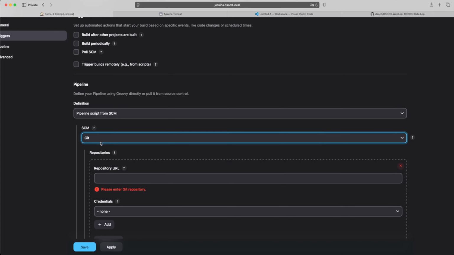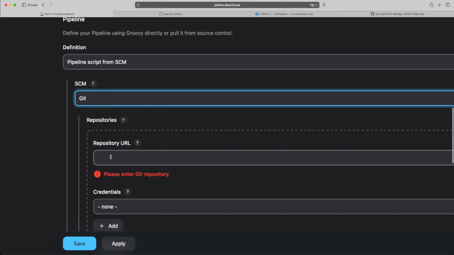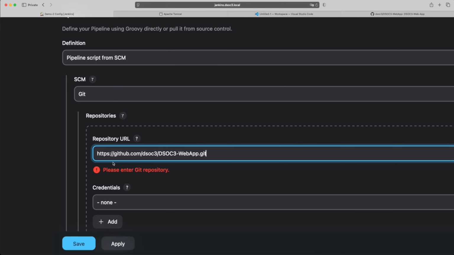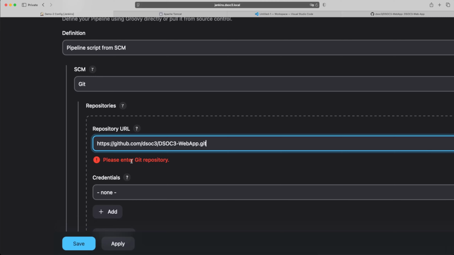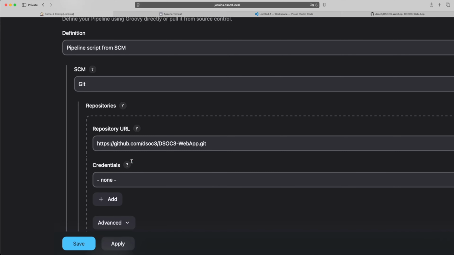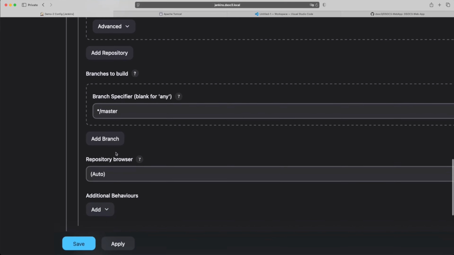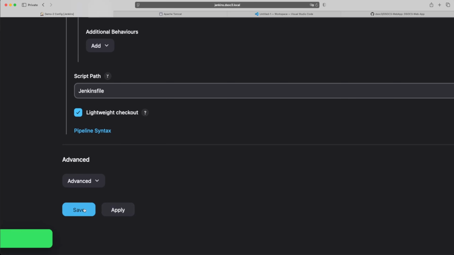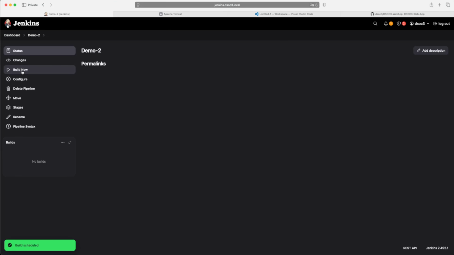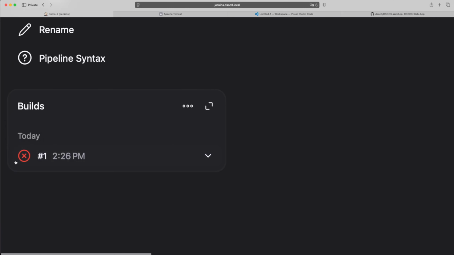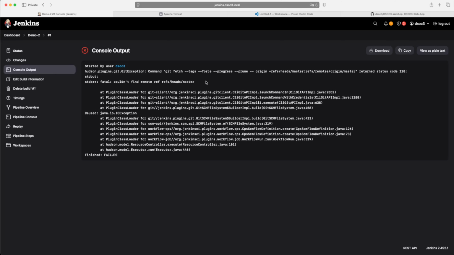We can only see the option Git because we have installed only the Git plugin before. Then this section is asking for the repository URL. I have just copy pasted it, and since it's a public repository I don't need to provide any credentials. After that I say apply, save, and I will do the build, and let's see what happened with the build. Yes, it says failed, and it is red. Let's see the error.